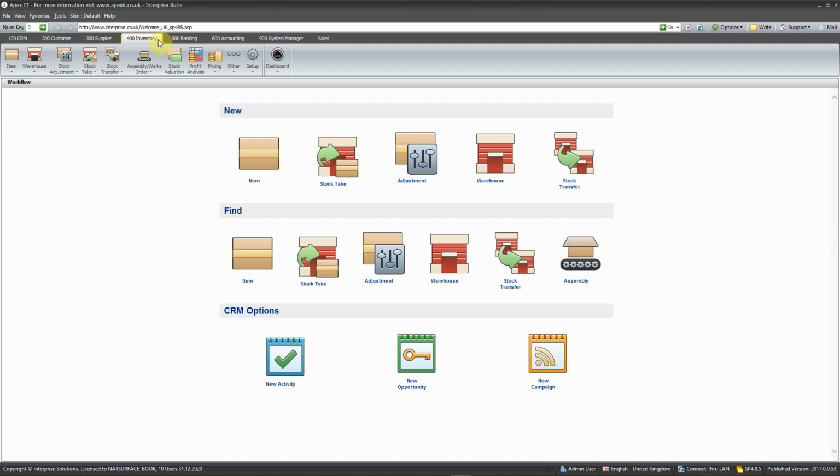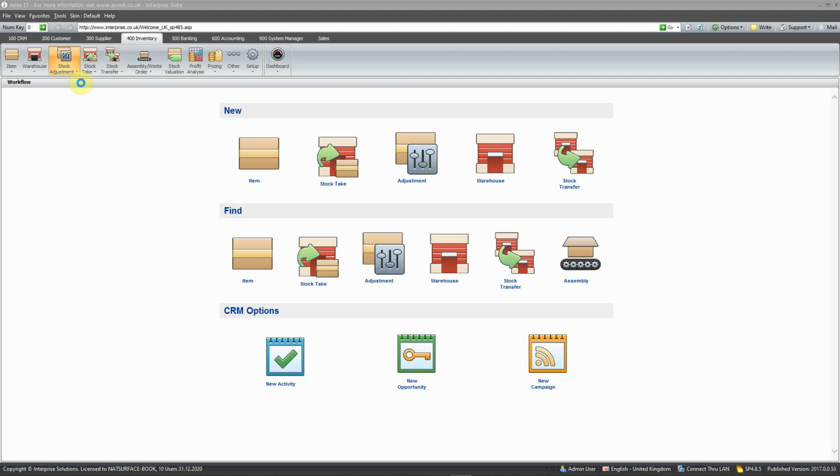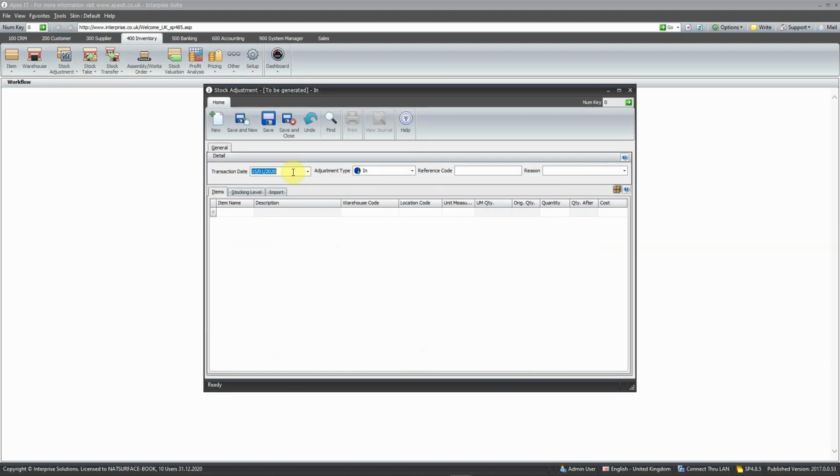We're now going to look at doing a new stock adjustment. This can be found in the Inventory module, Stock Adjustment, and option 403, New Stock Adjustment. The transaction date will default to today's date. This is obviously relevant for the particular month that it's going into, and again, from an accounting point of view, the journal will go into the month that the transaction is linked to.